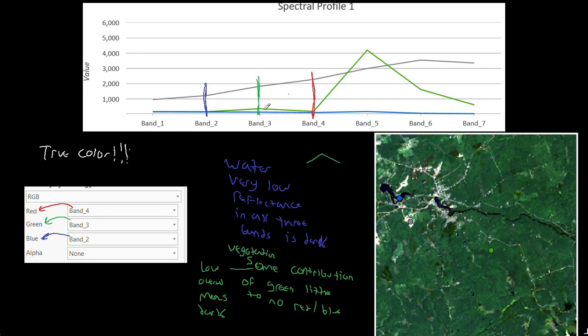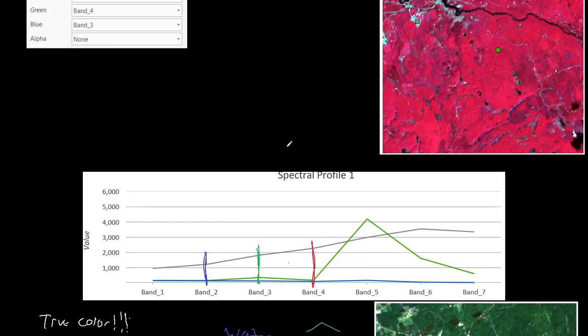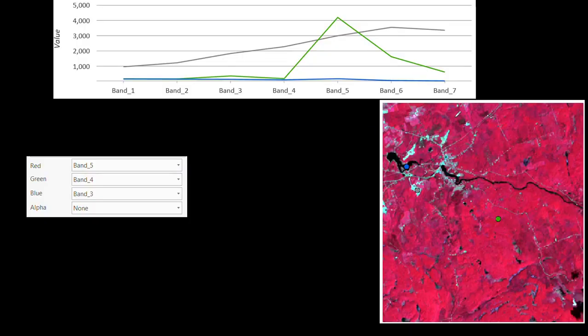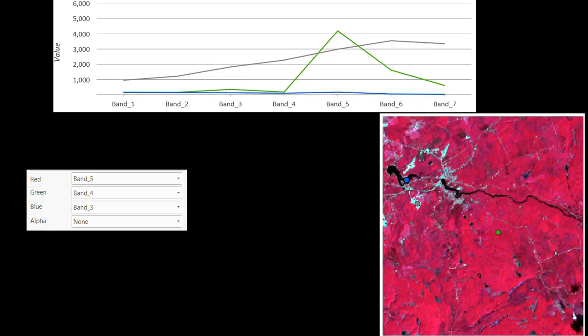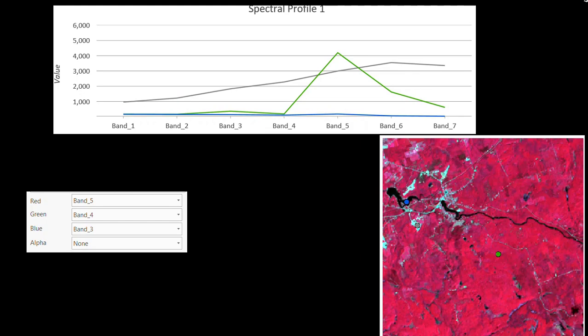What I want to do now is go back up a step and talk about this one right here. So in this example, we have band 5, which is the NIR band. So this is our red. We have green being driven by band 4, which is our red here.